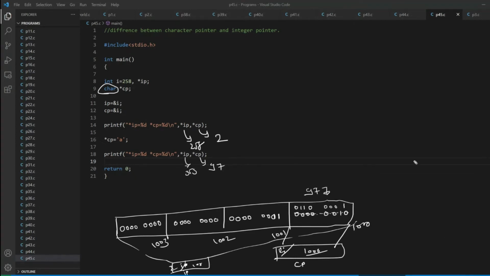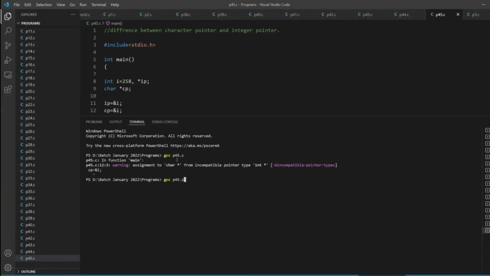Okay. Then I will run this code. Here it will give a warning, ignore the warnings. The output is 258, 2, 353 and 97.